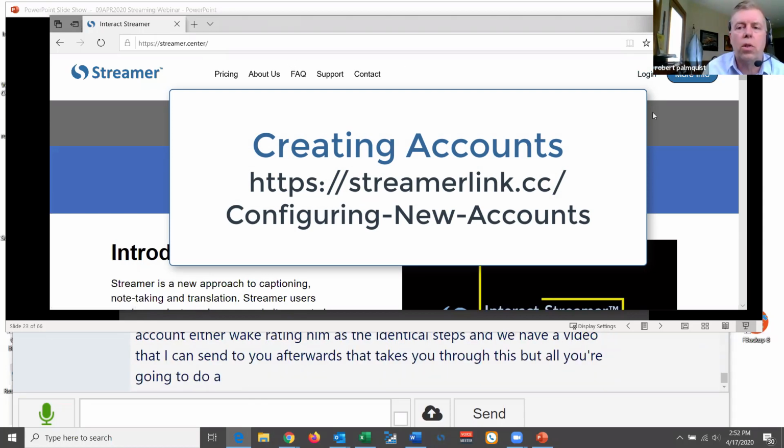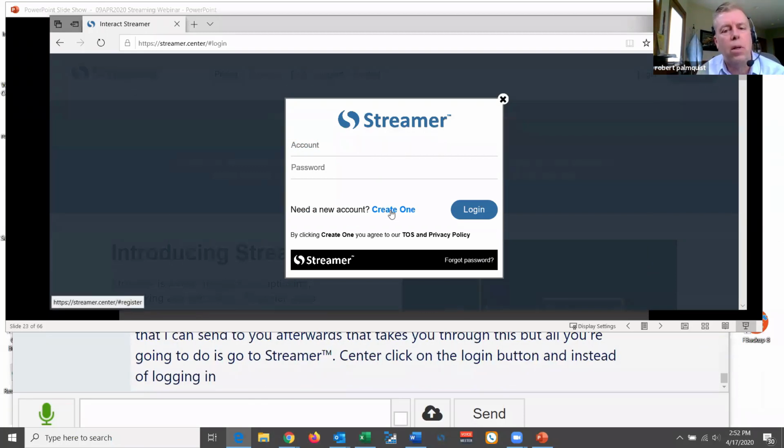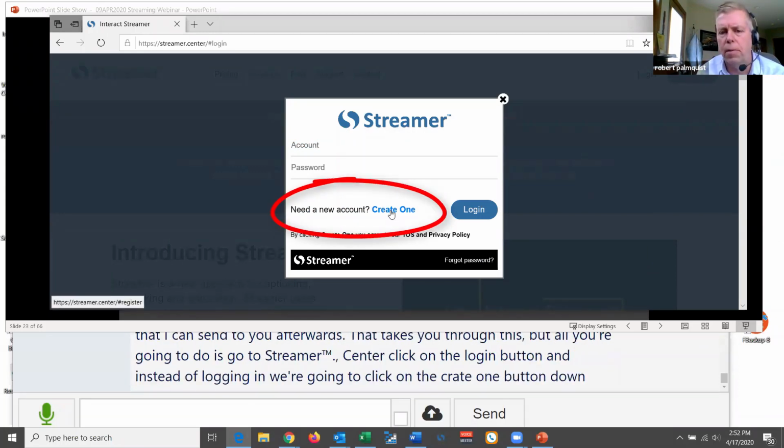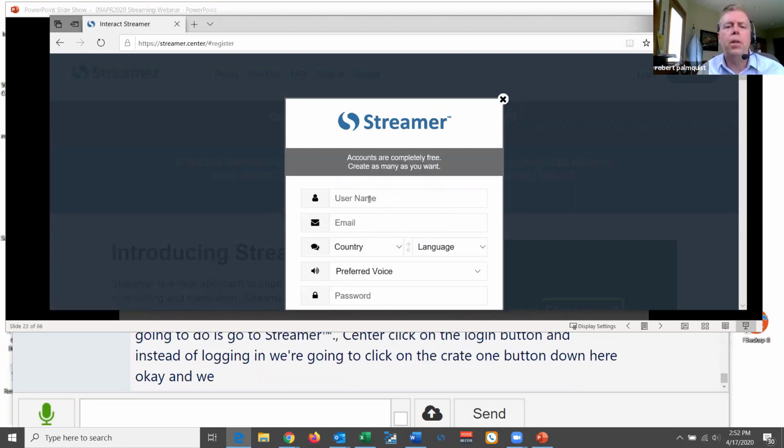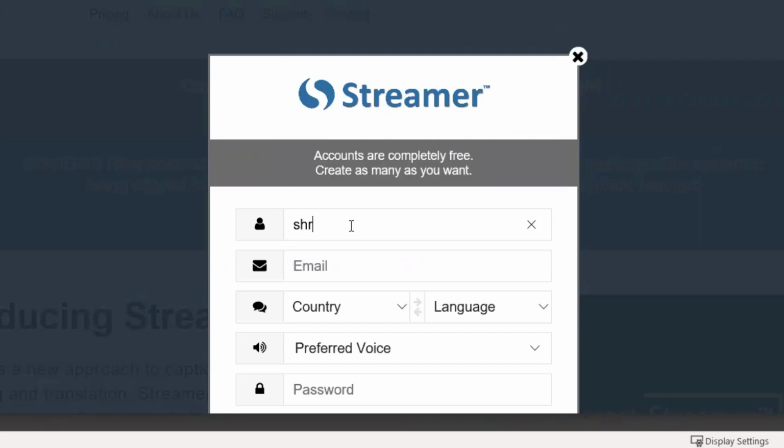But all you're going to do is go to streamer.center, click on the login button, and instead of logging in, now we're going to click on the create one button down here. Okay, and when I do that, here is the username, and so you can create whatever kind of account you want. So if it were an individual student, maybe you'd want to create one for a student called Chris Smith. The name that you enter cannot have any spaces in it. So if you notice very carefully there, between Chris and Smith, I used a dot. That seems to be the common format to use.